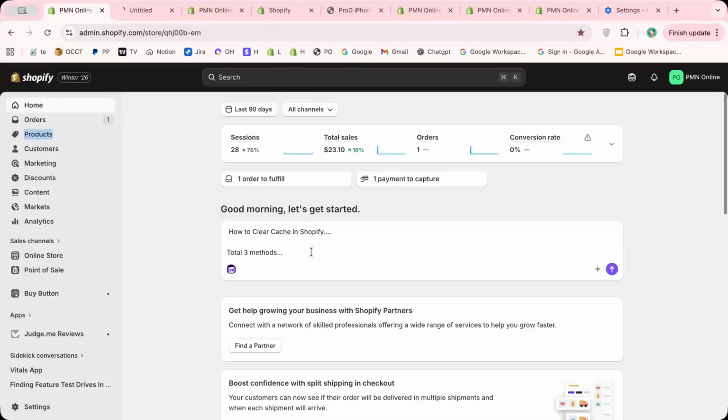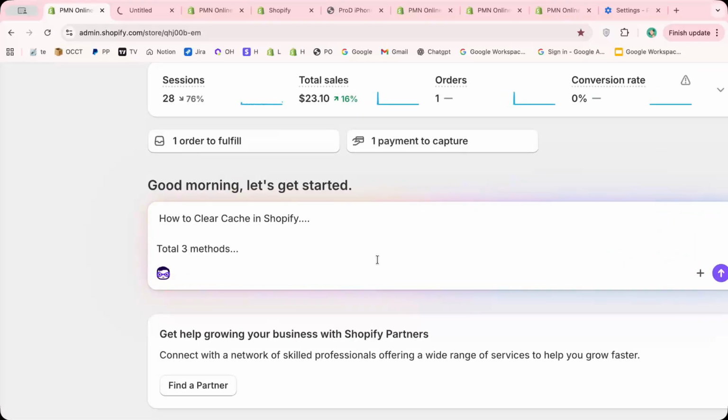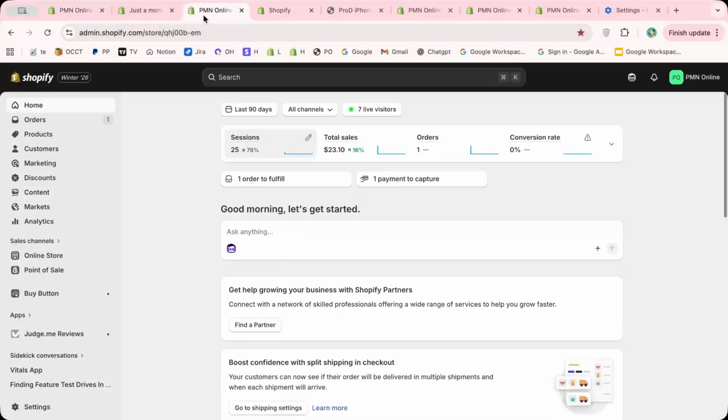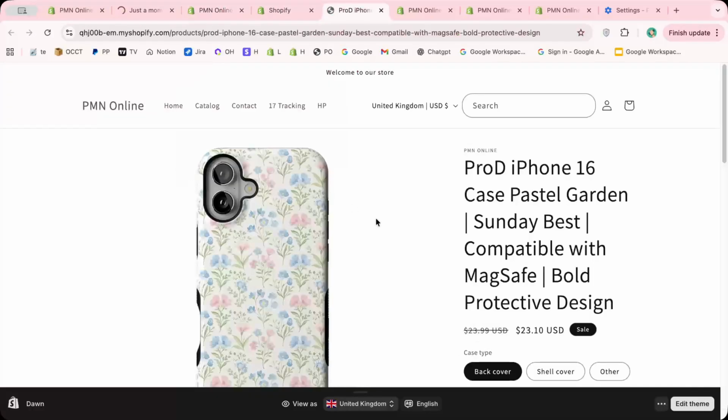Unlike some other platforms, Shopify handles most server-side caching automatically to ensure your store loads quickly. However, this can sometimes lead to confusion when your changes do not appear immediately. In this guide, we will cover the specific steps you can take to force those updates to show up.